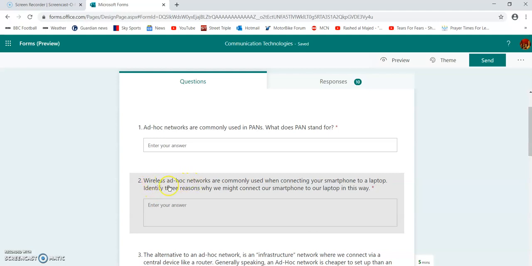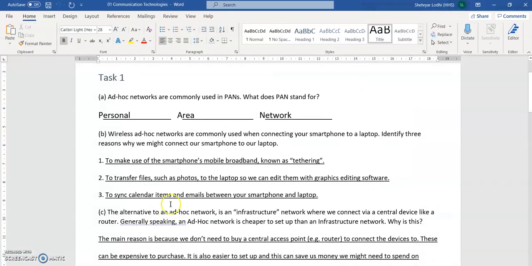Wireless ad hoc networks are used when connecting your smartphone to a laptop. Why would you want to connect your smartphone to a laptop? So you have to identify 3 reasons. The first reason is if you want to use your mobile broadband, known as tethering. So if you want to use your mobile broadband onto your laptop, that is known as tethering.